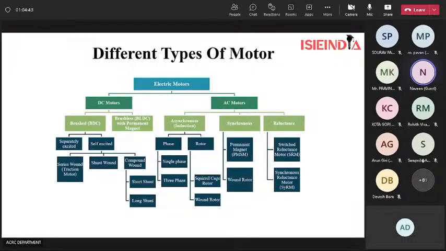At first I will talk about the different types of motors. The first one I will explain is the DC motors. DC motors are classified into two types. The first is the brushed DC motor, where the brushes are responsible for the flow of current to the commutator, and the commutator produces the electromagnetic field, and then the motor rotates.